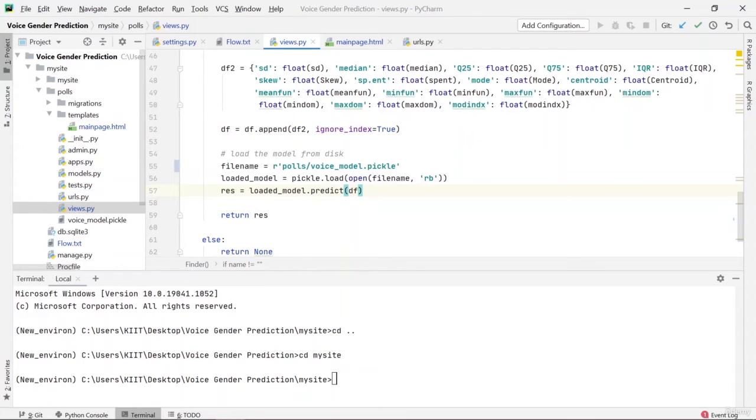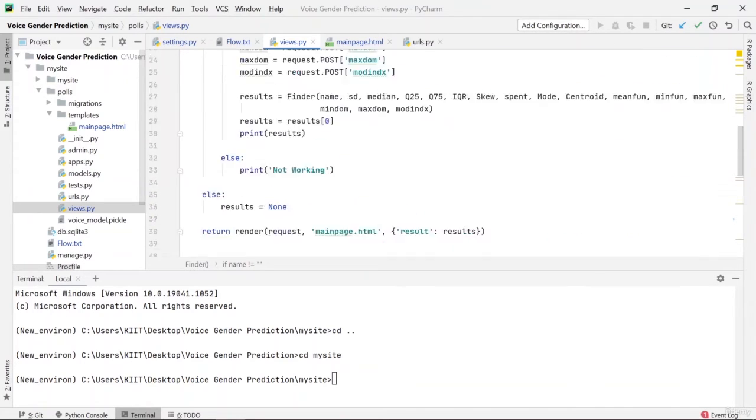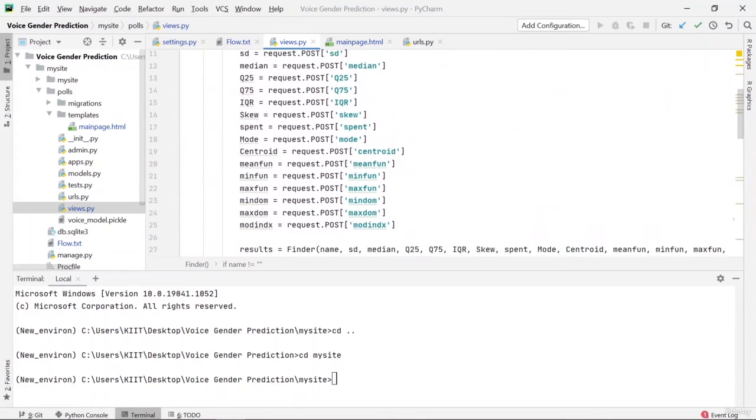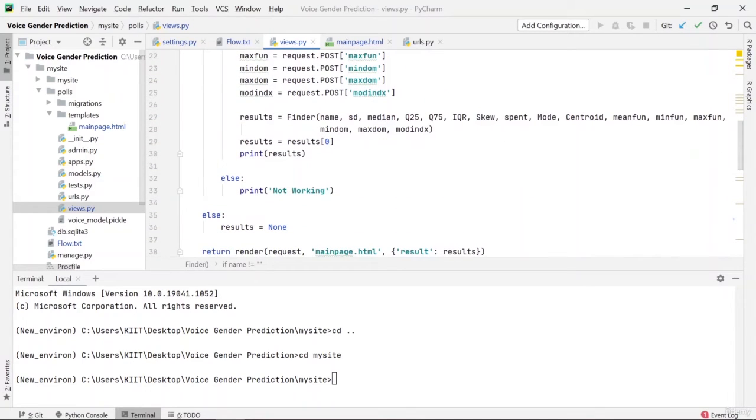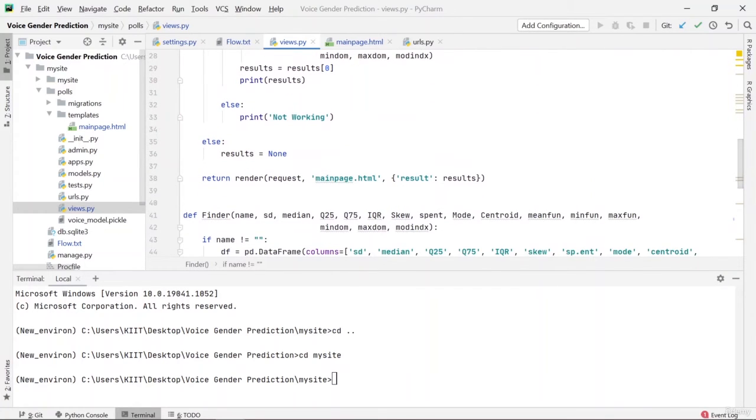So you can see that I'm storing that in res and then returning the res variable. So the data was sent to the finder function where prediction occurred, and the result was stored in the res variable, sent back to the first function named voice. You can see that I stored that in results, and that result is what I'm sending to my main page.html as context.